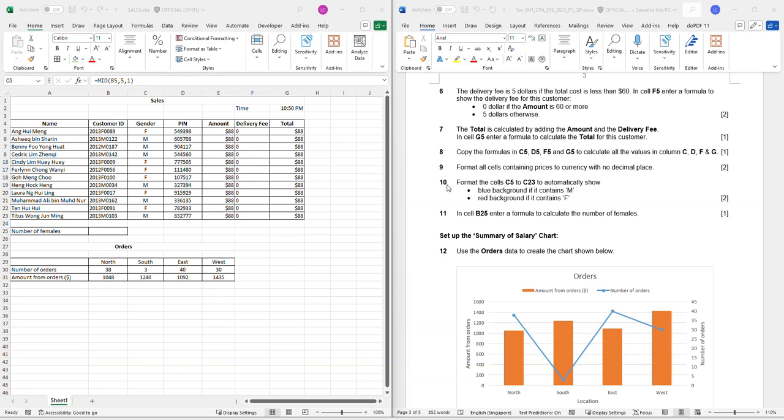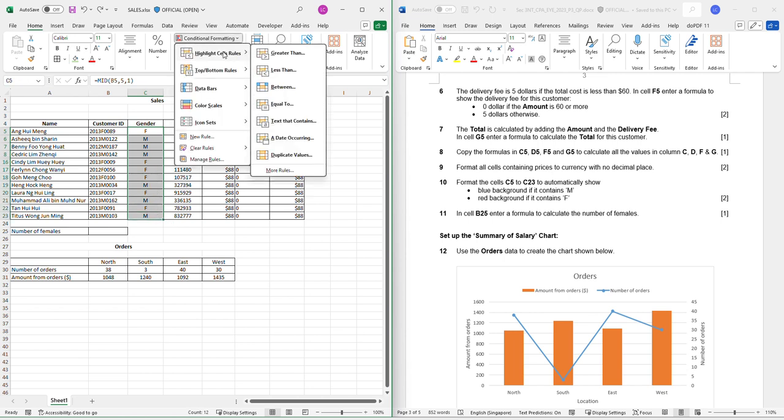Now we come to question number 10. Format the cell in this gender column blue if it is M and red if it is F. So we select this column, these cell ranges. We go to conditional formatting. We select more rules.